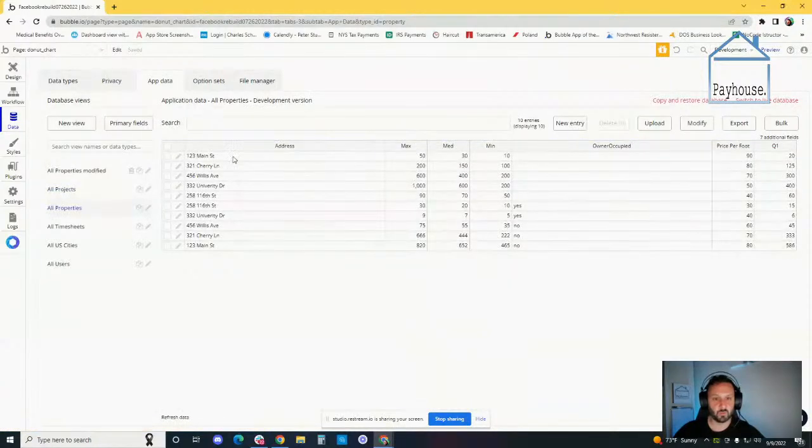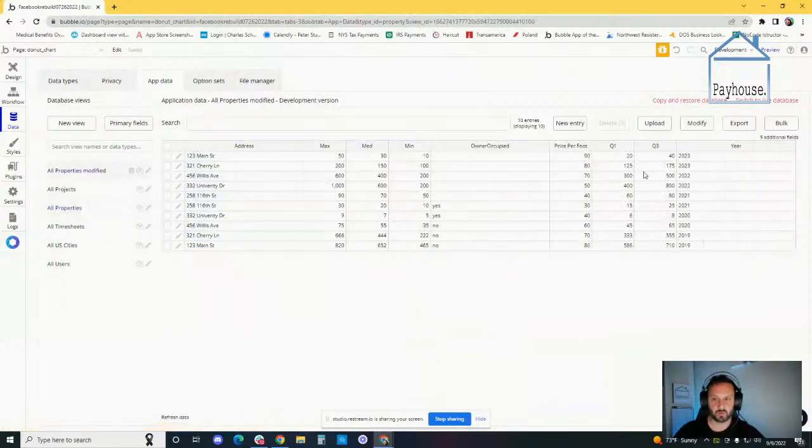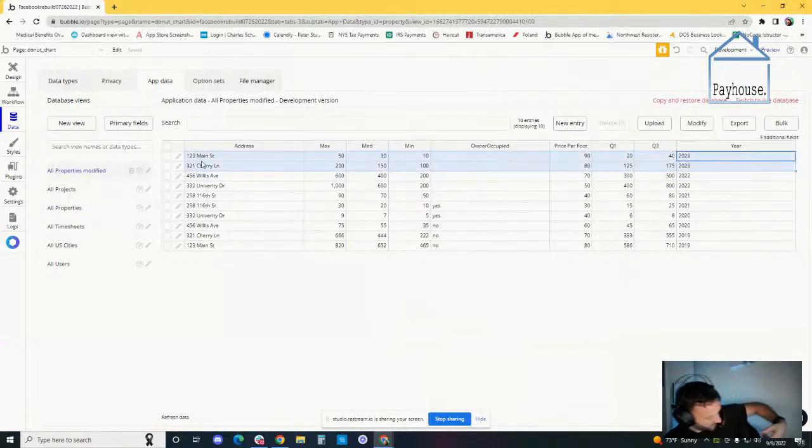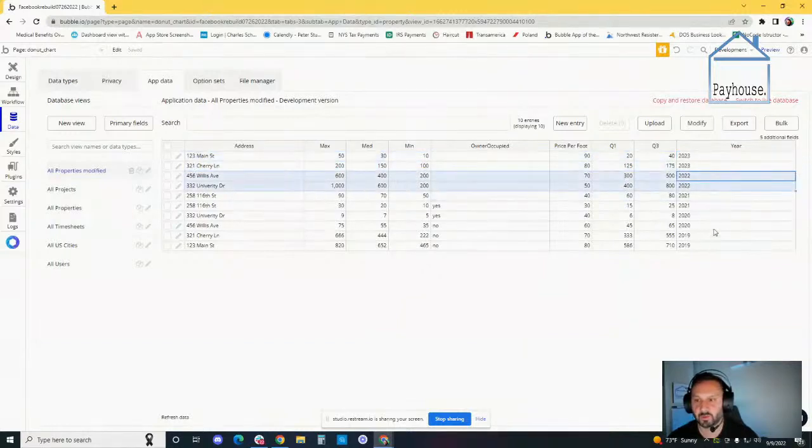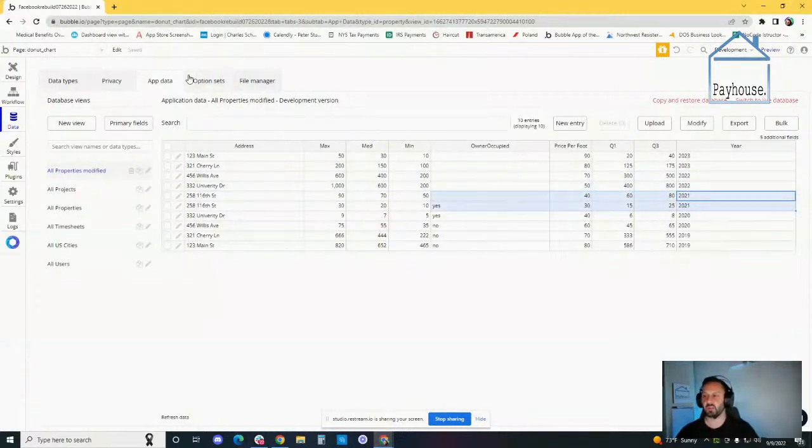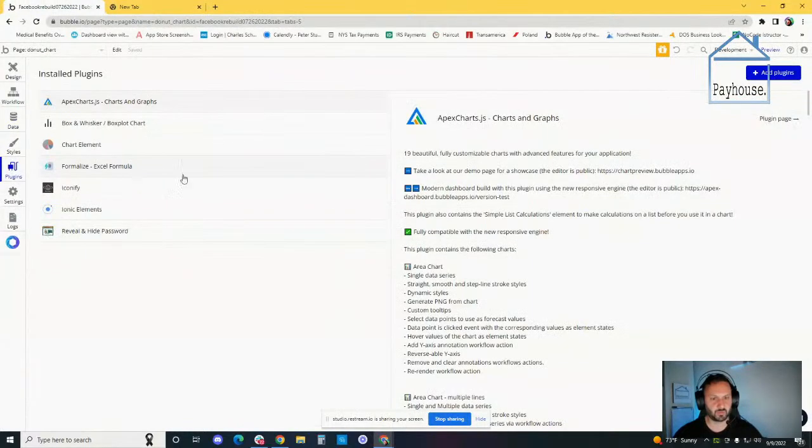So we've got these are addresses, and wait a minute, properties modified. This is a better view, right? This is the year. I've got multiple properties. Two per year. So 2023, there's two properties. 2022, there's two properties. 2021, and so on and so forth. Okay, in the box plot, I want to say, and I keep saying box plot, but I'm not being clear about what a box plot even is. Let me just show an example of that.